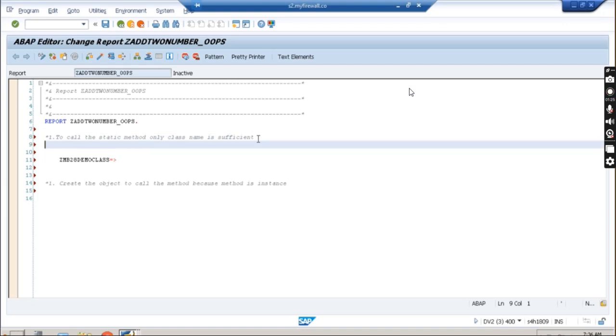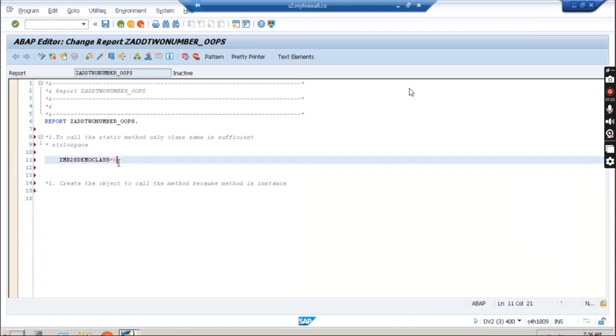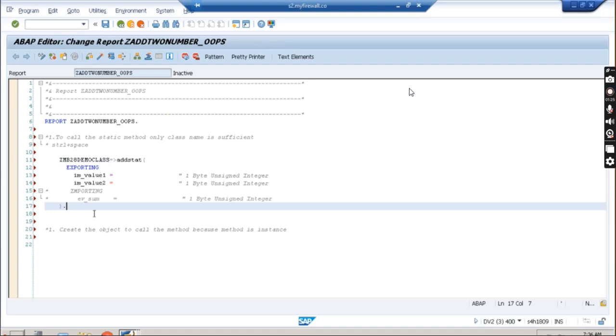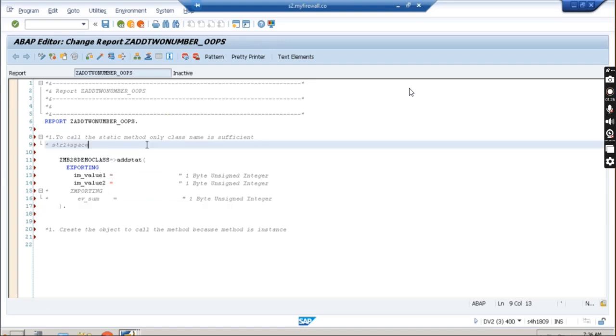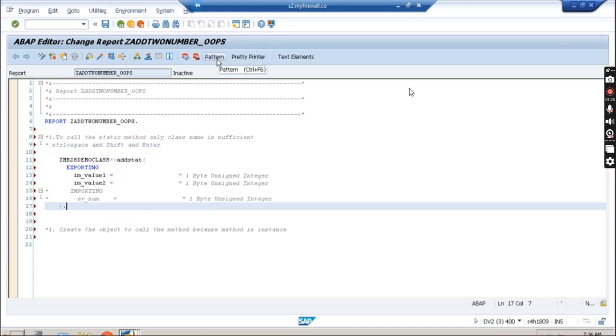Okay, so you can give the class name and you can press control plus space, and all the possible methods will be listed over here. So I'm just going to put the cursor over here and press shift and enter. Remember, press shift and enter so that automatically your signature will come.